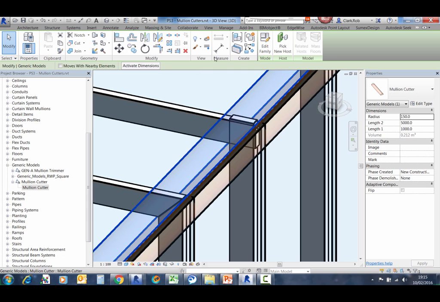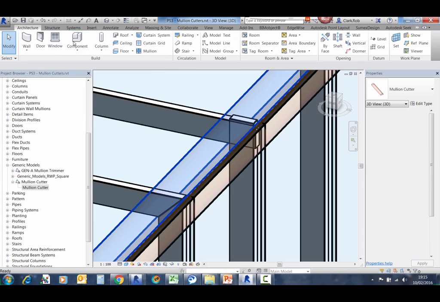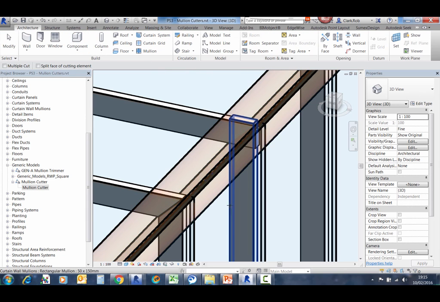Modify. Okay, good. So we'll do cut. So it's a cut. We'll select this mullion here. I think the next step is to select this one here, isn't it? And you can see it's just cut the top off that. And then, so that's okay. And then we'll do that again.